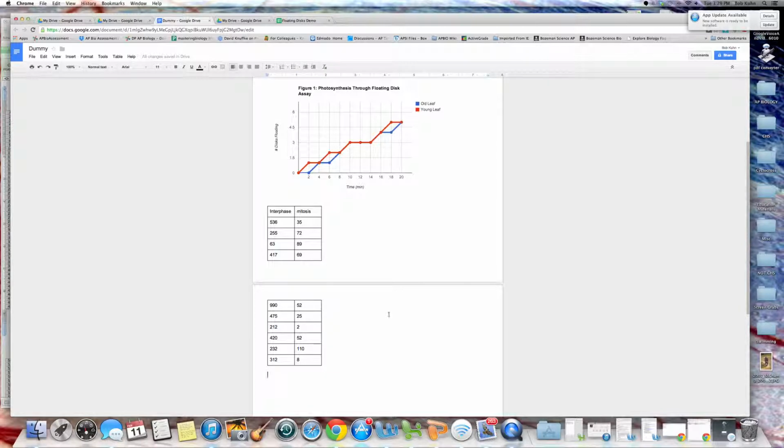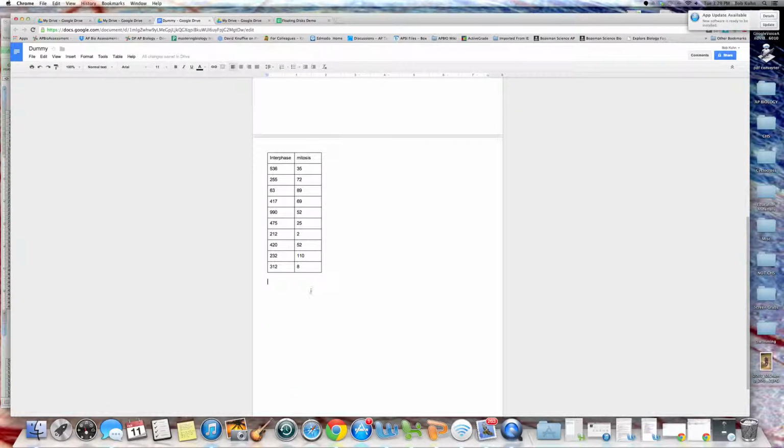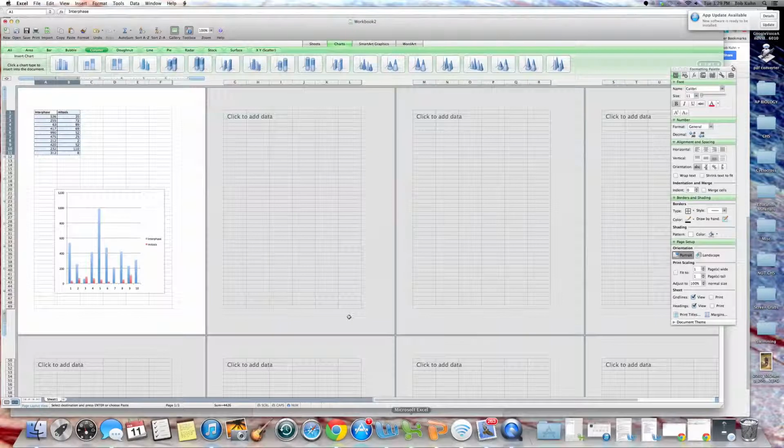And so I've got my table. Now the only reason this looks funny is because it's spread between two pages, so I'll just bump that down and there's my table. And of course, if you want to do a graph in Excel and you like Excel better, it's a little bit more labor intensive to do this. So you've got this picture.